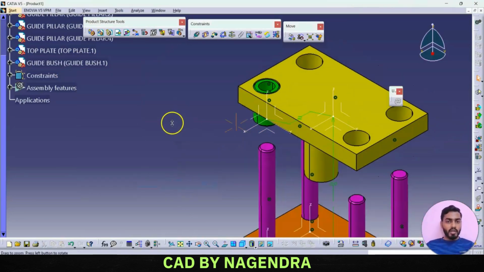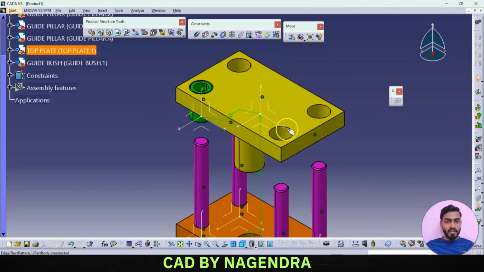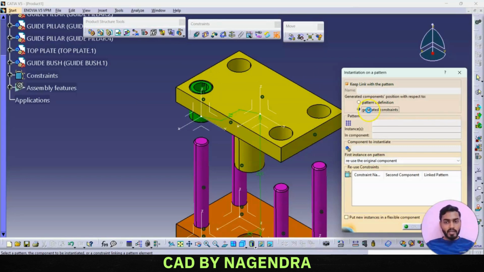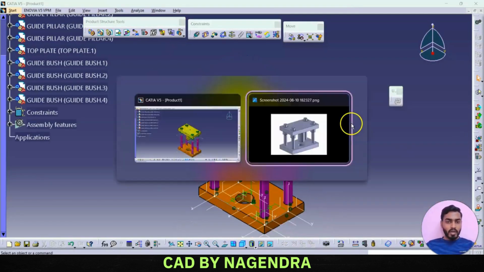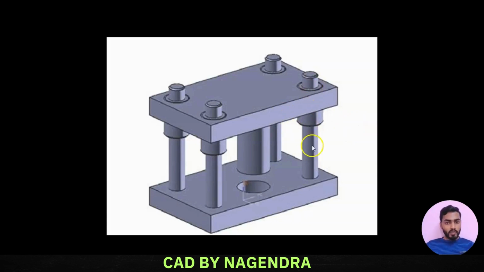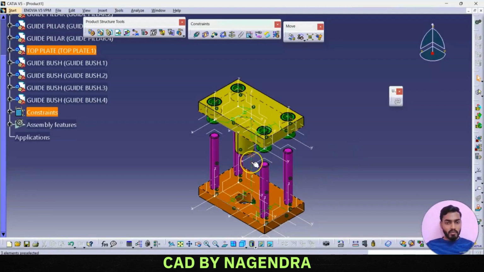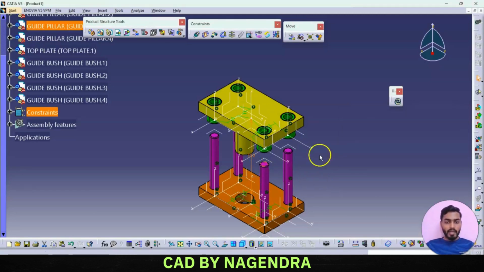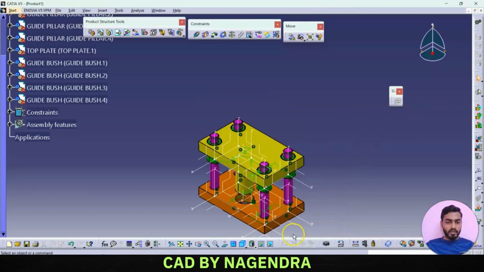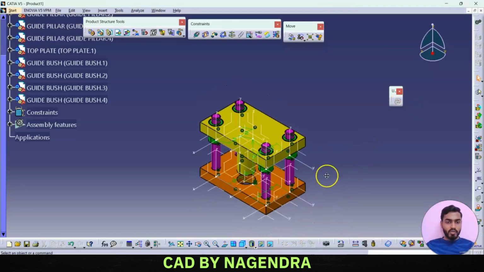Now the same guide bush we need for all these three holes. Directly we can create here reuse pattern, generated constraints, guide bush for these holes. Let's say okay. Now later this should be visible properly, so I will double click on 250. I'll make it some 120 length and let's make it update. So the proper position we are able to see here like this.